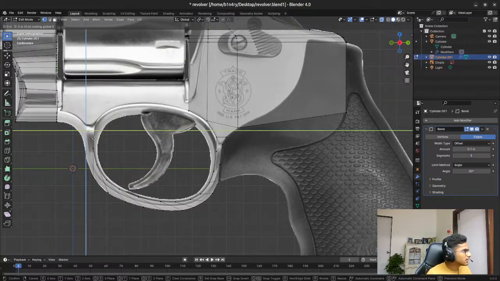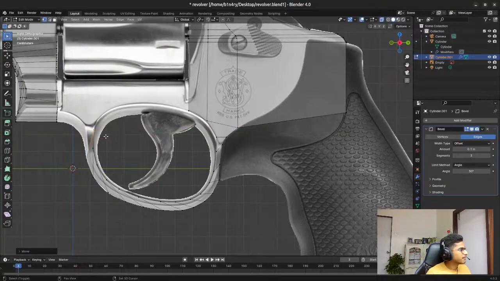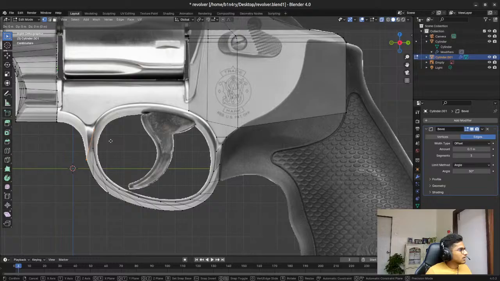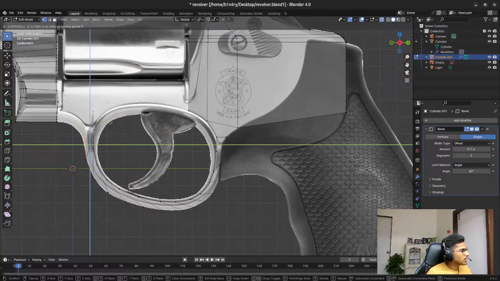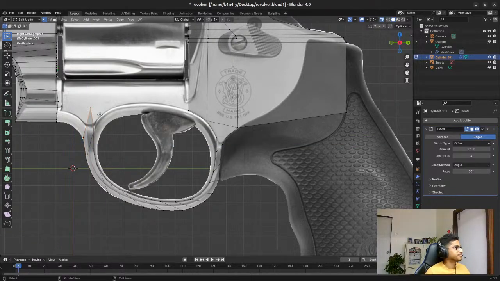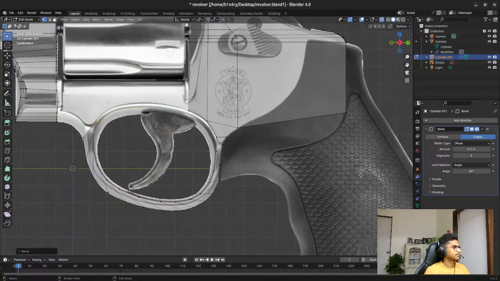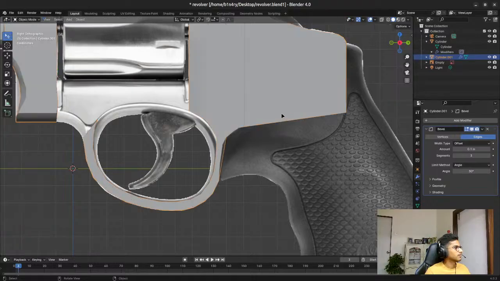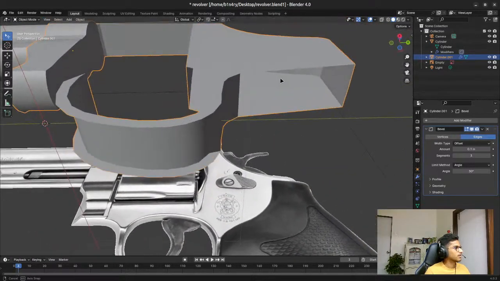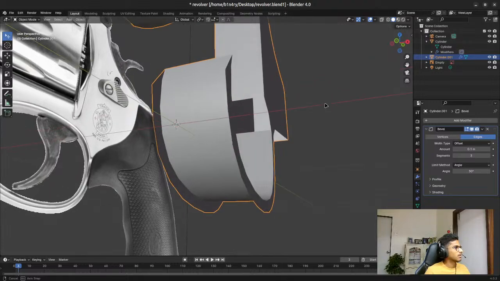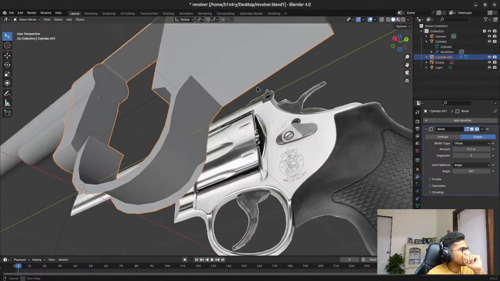We are almost there. This is quite weird geometry here, but I think we are doing quite okay for the first time. Okay, we'll have to add faces on this side as well.